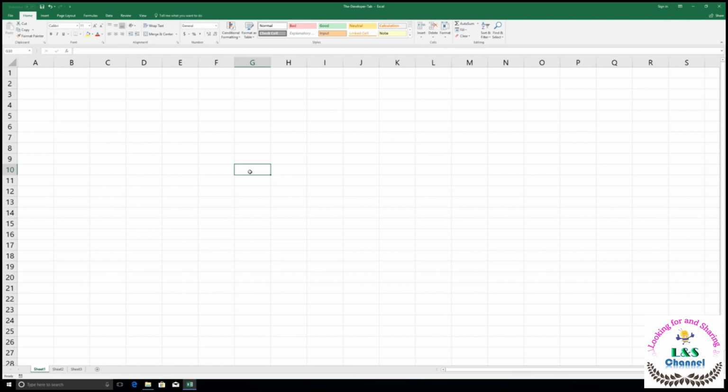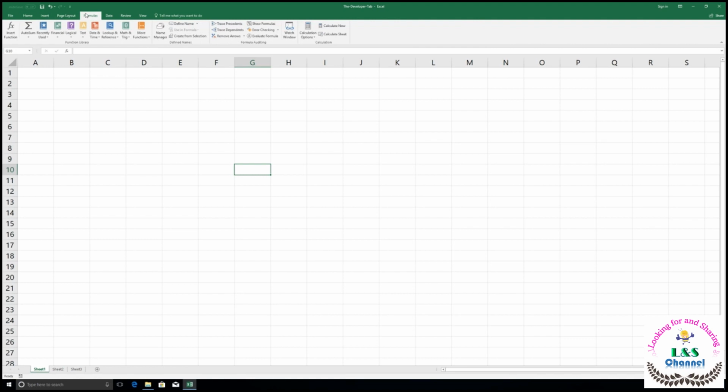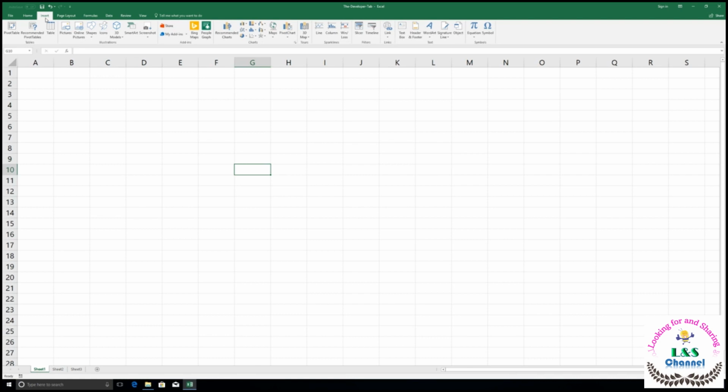Now, as a review, the ribbon is what we call the main Excel menu. This thing up here is what we call the ribbon. The ribbon consists of several tabs, for example, Home, Insert, Page Layout, Formulas, etc. And each tab is made up of groups. Groups are just collections of related commands. For example, here on the Insert tab, I have the Tables group, the Illustrations group, the Add-ins group, and so on.